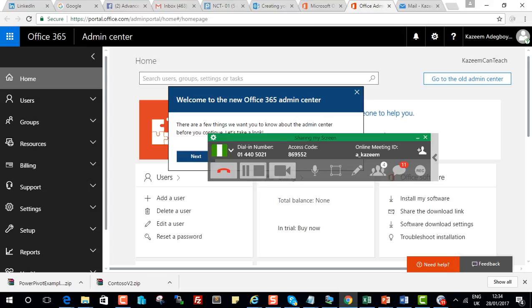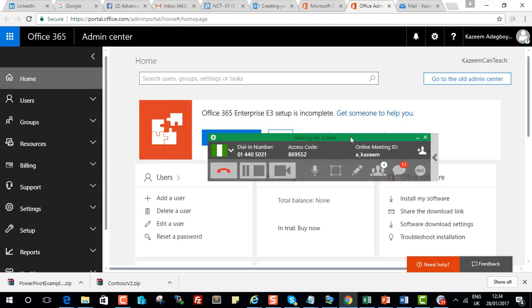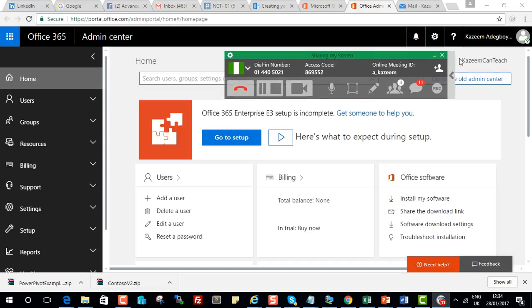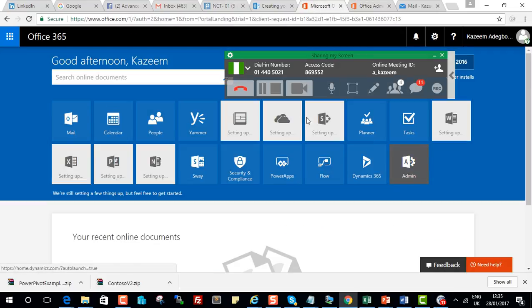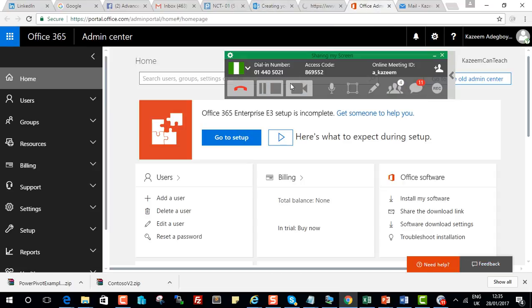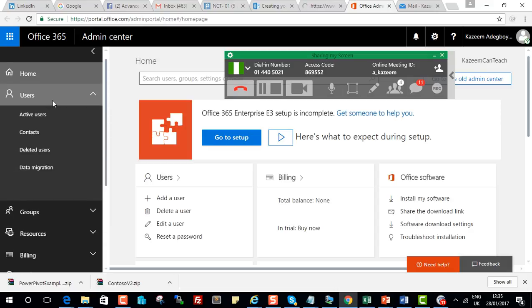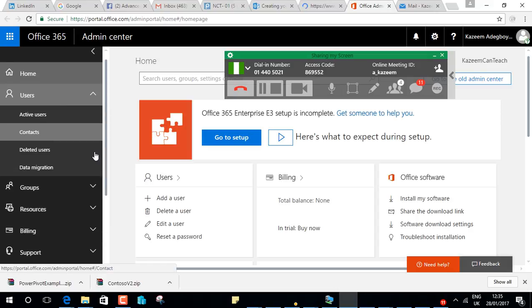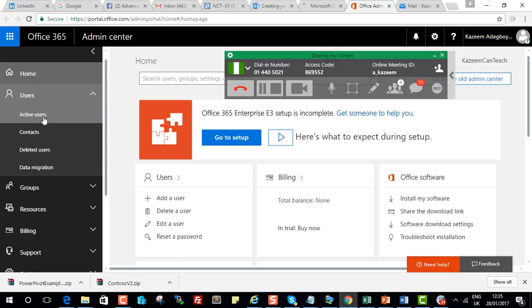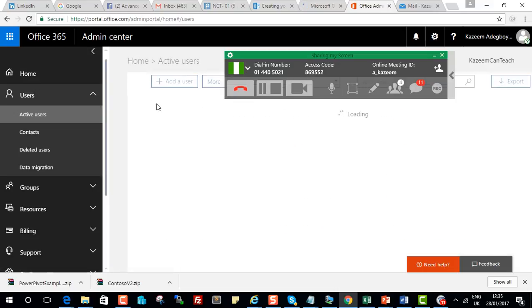But shortly, just quickly, I think the interface is up now, so I can give you a quick walkthrough of the interface. That's the admin center. So this is what the admin center looks like. Once you click on admin from your portal, that's the portal page, it brings you here. Depending on what you want to do, if I need to create Office 365 users, the users that will be using Office 365, I can come to users, come to active users, and then add my users here.